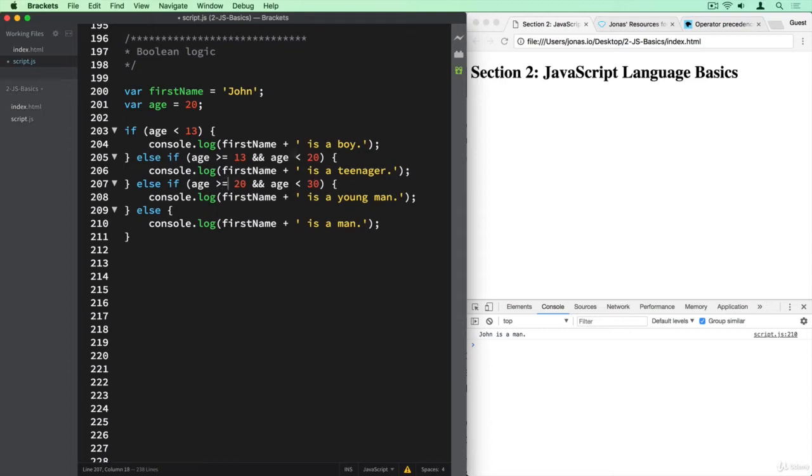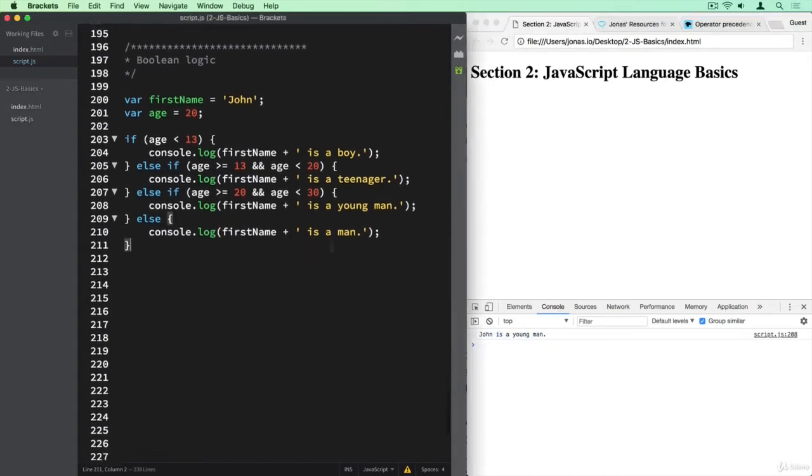Okay, we could also have included it here, but well, someone who is 20 years old is not really a teenager anymore, and so we include this equal sign up here. And if we reload it now, well, then it's gonna say young man. Okay, and so that worked just fine.